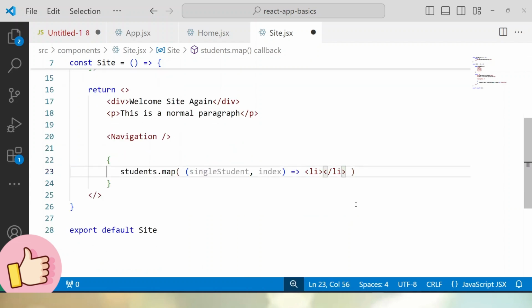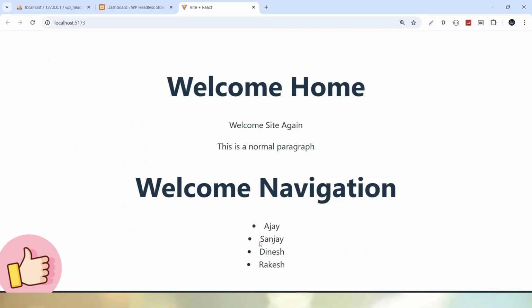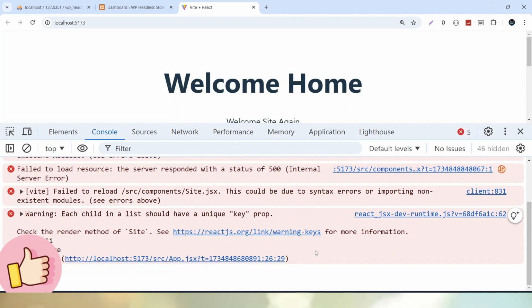So let's go inside this HTML. I want to use a JavaScript expression. So curly braces and single student. If I save these changes and go here, now we can see all those students in the HTML. But inside our console, now we can see that inside this console tab, we have a warning that each child in a list should have a unique key prop.